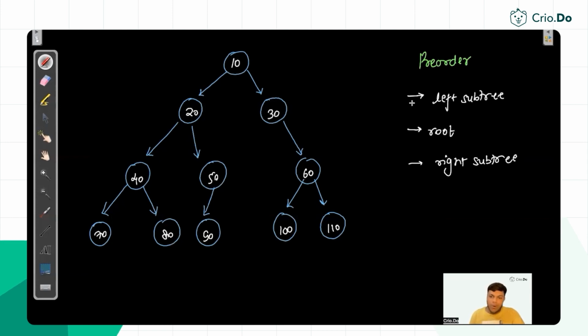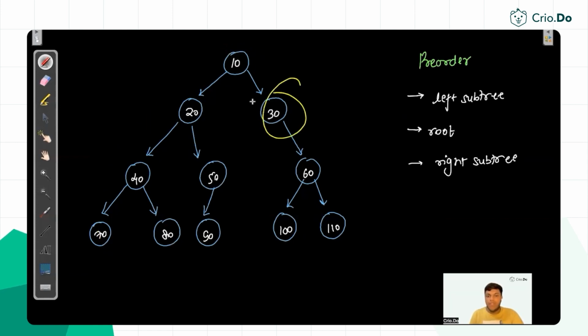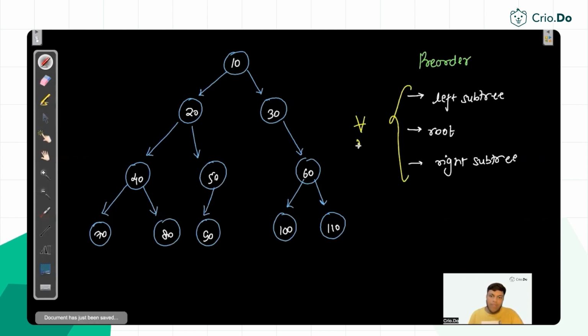But this property should hold true not only for the overall root, but for all the nodes. For 10, for 20, for 40, for 30, every node, this property should hold true. So for all nodes of the tree. But how are we going to ensure that these three steps will be followed in order to print the traversal and give the correct answer? We can ensure it using recursion. Recursion will help us make the code concise and also make the ordering according to what we need.